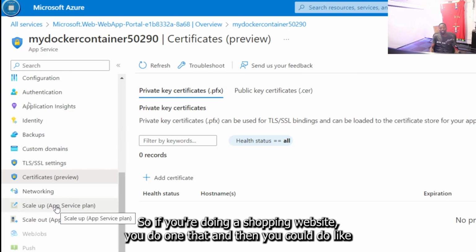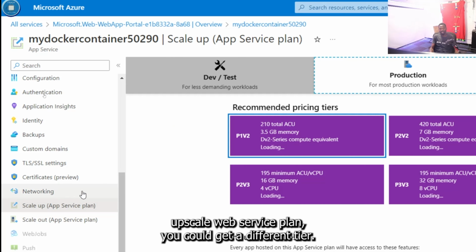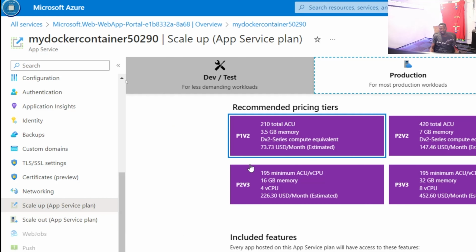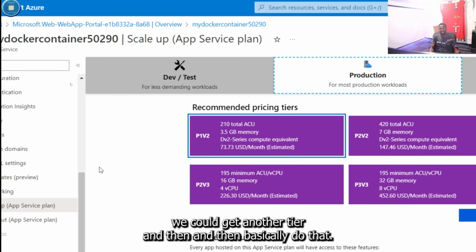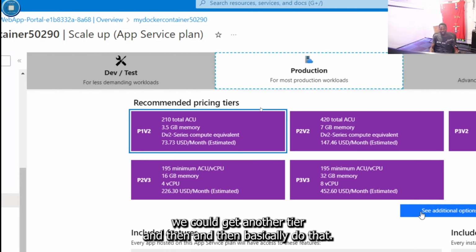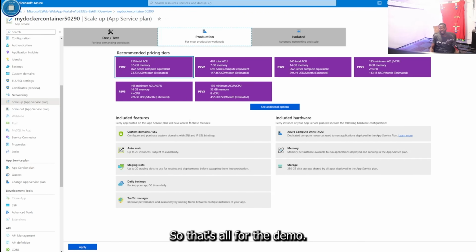And then you could scale up the app service plan. You could get a different tier. Right now we're using this one. We could get another tier and then basically do that. So that's all for the demo.